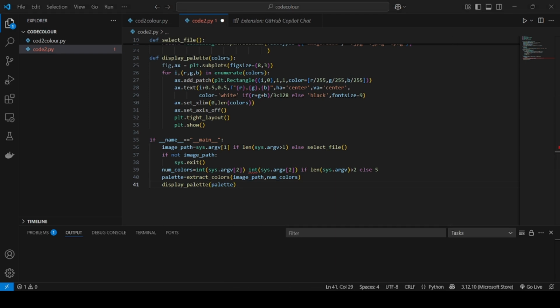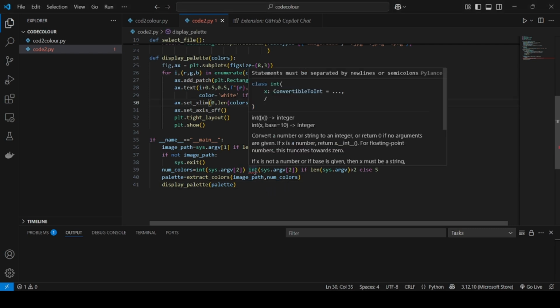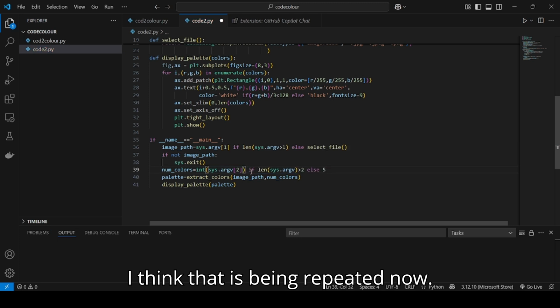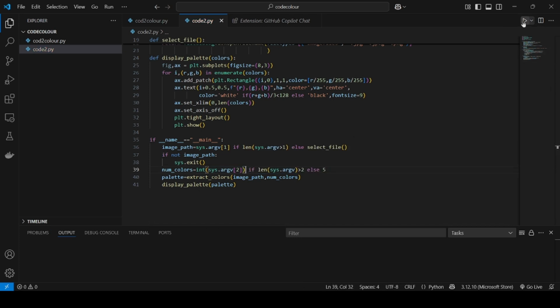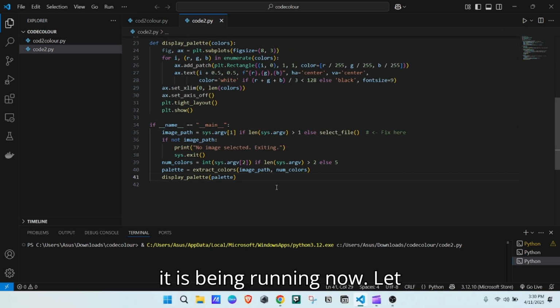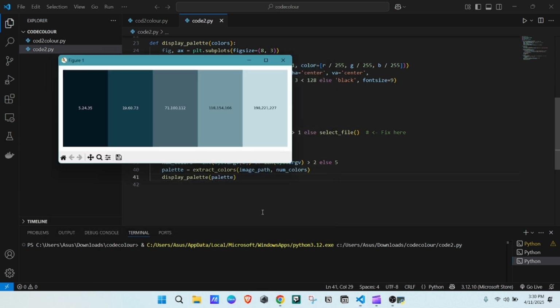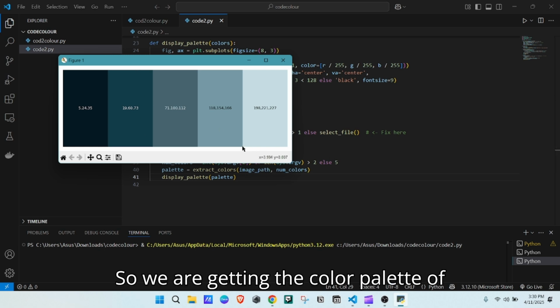Let me run this. I think that is being repeated now. So it is running now. Let me wait for some time. Yeah, it appears. So we are selecting the same image now. So we are getting the color palette of the image. So it works normally for all the images.